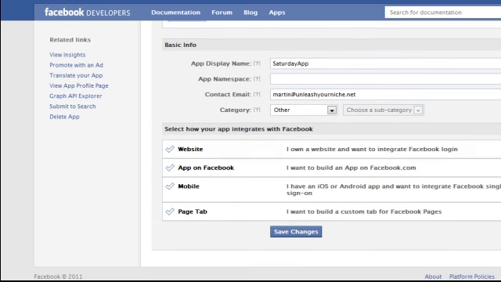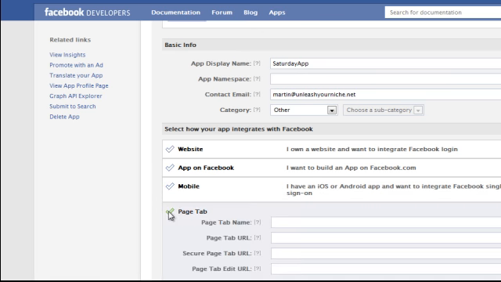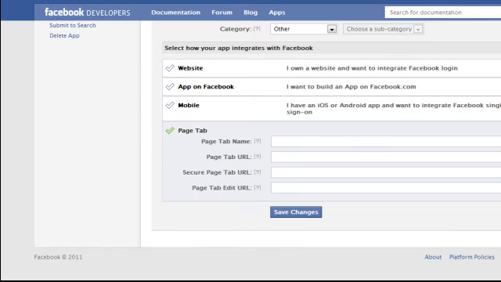Now the main part for your fan page here is how your app integrates with Facebook. So this is for a full-scale app, this is for website stuff, this is for phone apps. You're talking about setting up a fan page here, so you want to tick page tab, and right away we've got relevant page information here. So page tab name, this is the user facing title of your page app. What they mean by that is, the links below your profile image on the left, this is the text of what they see here. So we're going to call it Saturday app with a space.